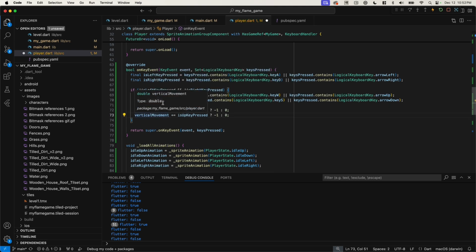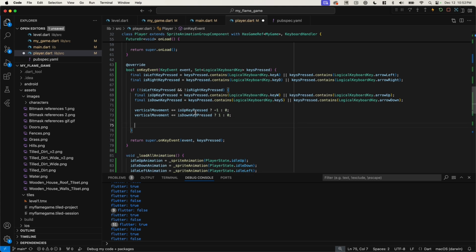And we want to make the vertical movement also. If the down key is pressed, we essentially do the opposite. And what's kind of cool about doing it this way is if both are pressed, like say you're just pressing both, then these will end up canceling each other out. So you actually will end up with 0 anyways.